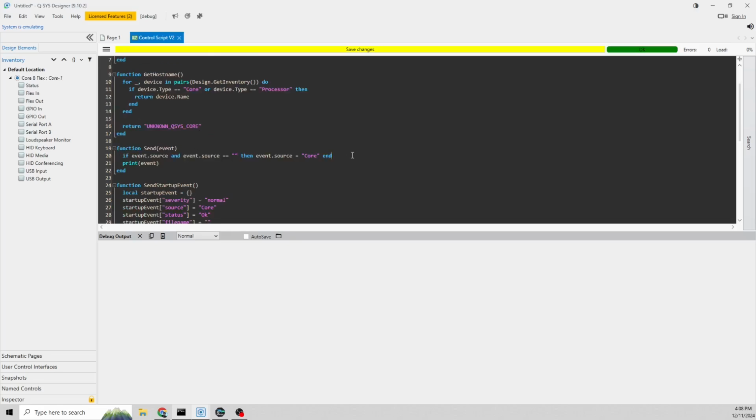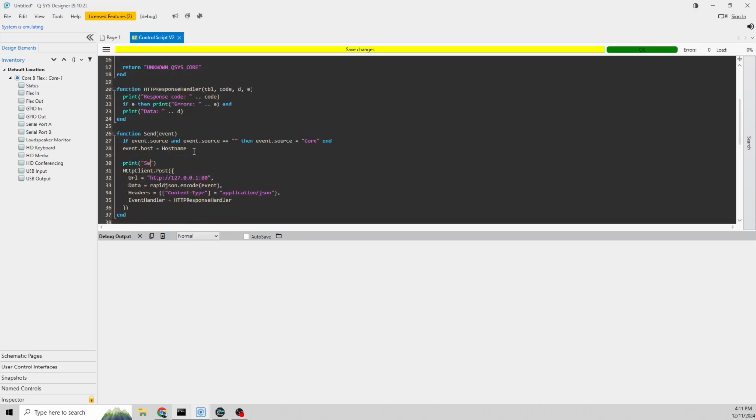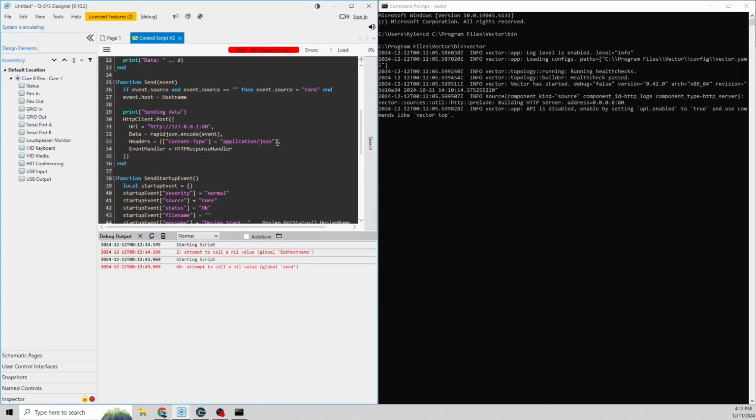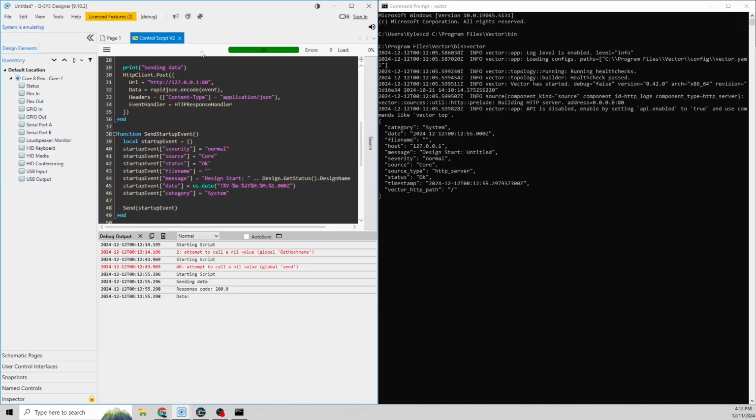Since we'll be using the HTTP client to send our data, I'll also create a quick response event handler that just tells us what we got back, and I'll add the rapid JSON library so we can encode our data. Now we can assemble our HTTP request with all the necessary information, and we're done. If I split my windows here, dragging the Vector console on screen, and save the script, we see the startup message immediately appears in the Vector window.